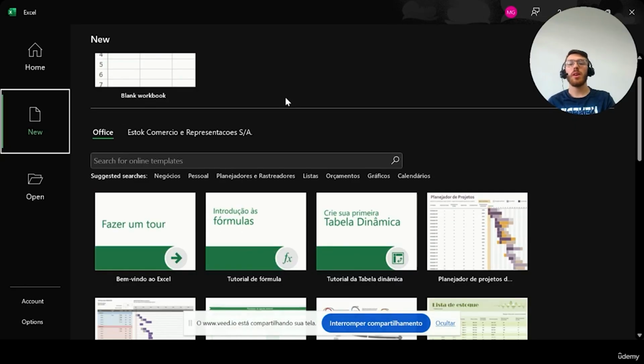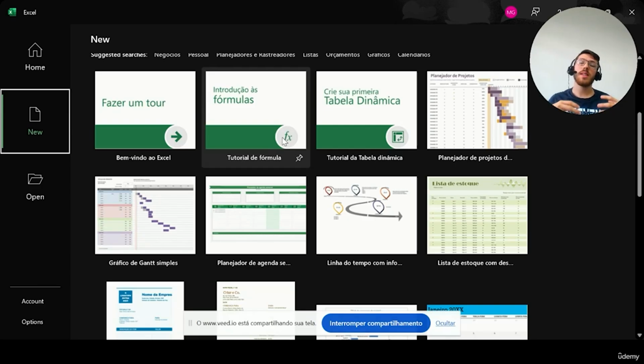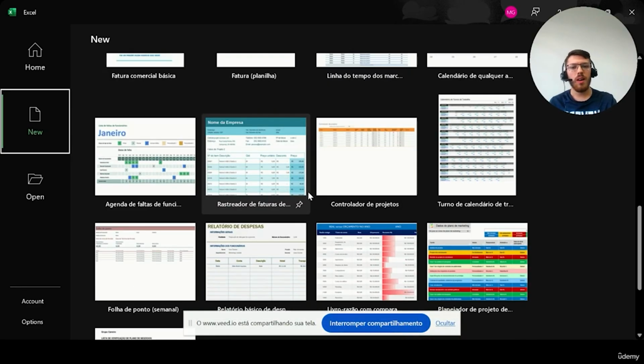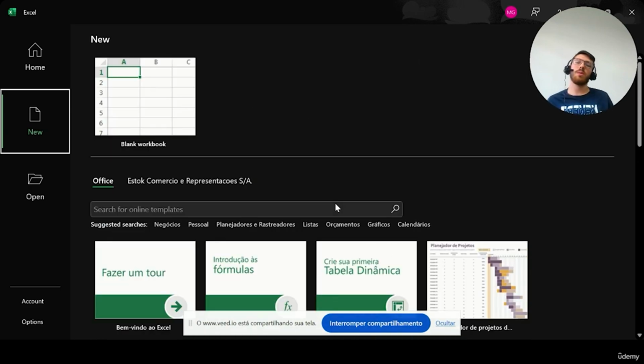But down here you have more options. There are models that Excel already gives to you, so you don't have to make all your work from zero. So if you come down here, you have a lot of them, like planning, commercial, project manager, and all these kind of things. So if you look down here and see something already made that you want, you can use it, okay? Don't fear to use it.